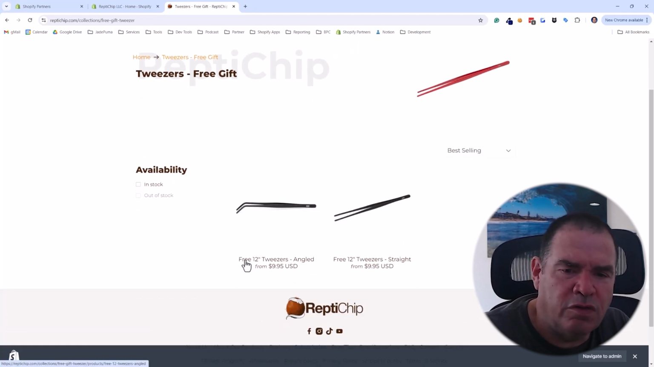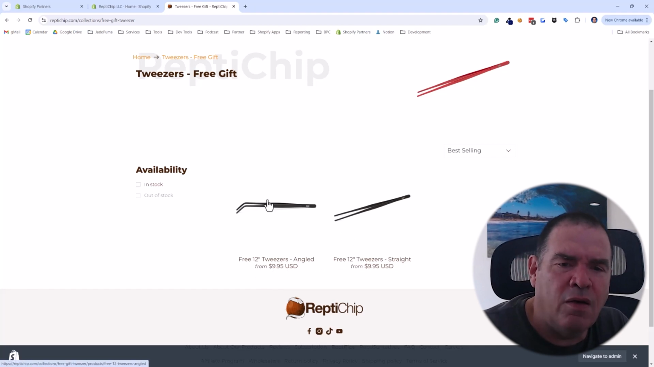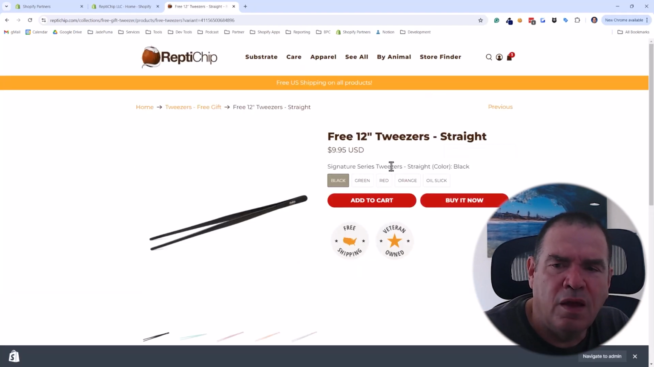And it shows, in the title, we're saying free tweezers, even though it shows the full price, so they see the savings that they're getting. So now on this page, I get to choose between, do I want the straight or the angle? And let's say I want to go for the straight tweezers. And then we show them their color options. Black, green, red, orange, oil slick. I'm just going to pick orange and add that product to my cart.